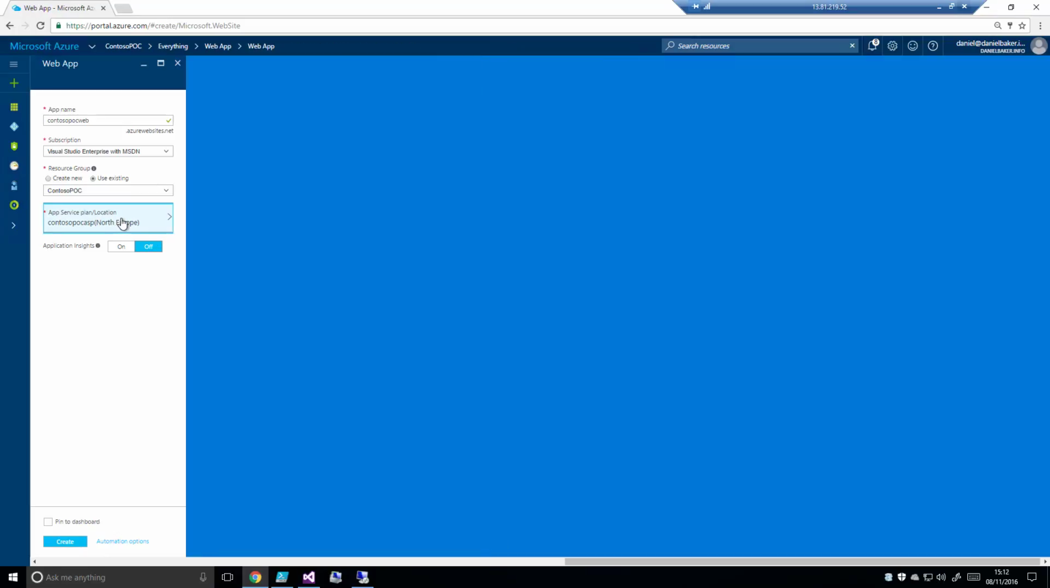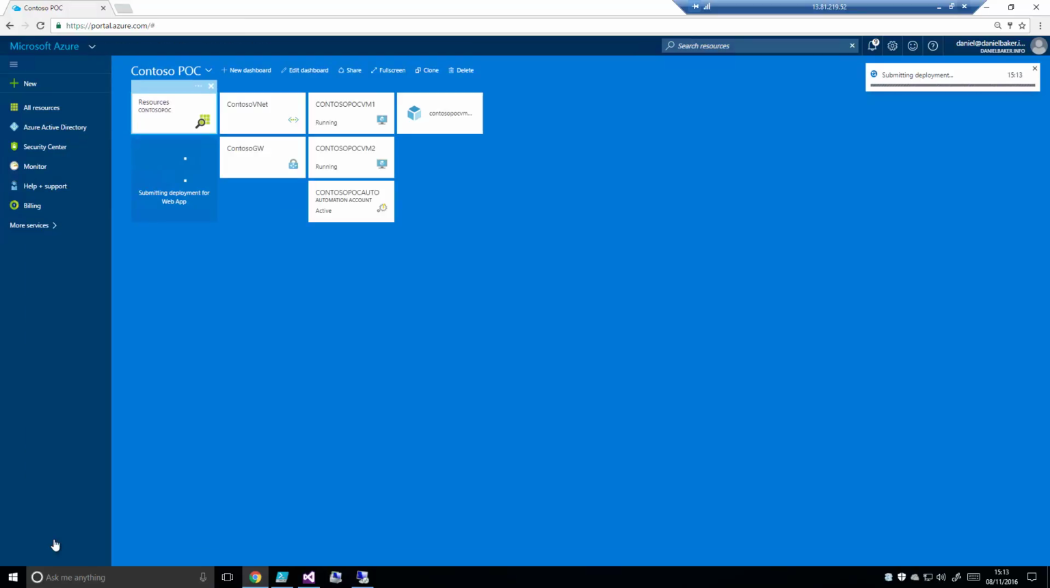So I've now got my app service plan. I'm not going to turn on application insights, but I am going to choose to pin that to my dashboard. So that's now going to deploy. That's going to take a couple of moments. And then what we can do when that's built is we can download our published profile, and we can deploy a website into our Azure portal.